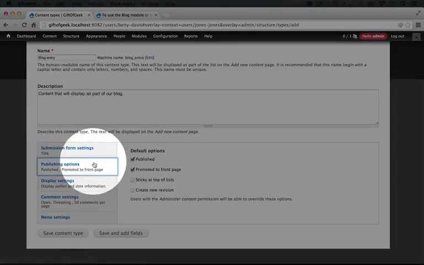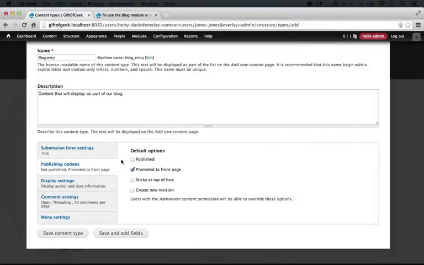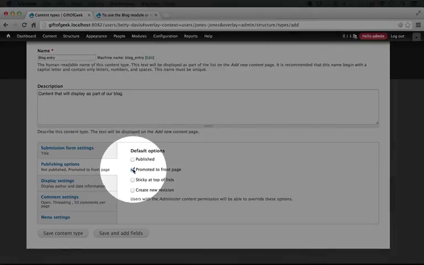I'll click over to Publishing Options. Let's make sure that Published is unchecked for now. Again, we want to make sure that we only publish content that we intend on publishing. We're also going to uncheck Promoted to Front Page.